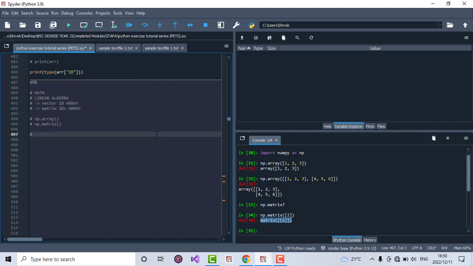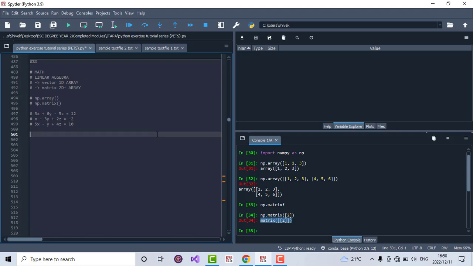So suppose we have 3 equations. We have 3x plus 6y minus 5z equals 12. And here we have another equation. Suppose we have x minus 3y plus 2z equals, let's say, minus 2. Then we have 5x minus y plus 4z equals 10. Okay, those are the 3 equations we have.